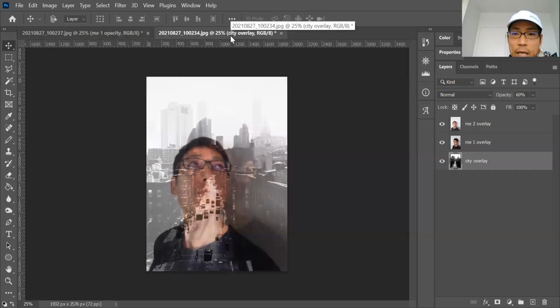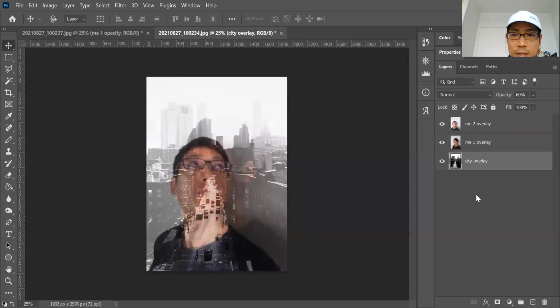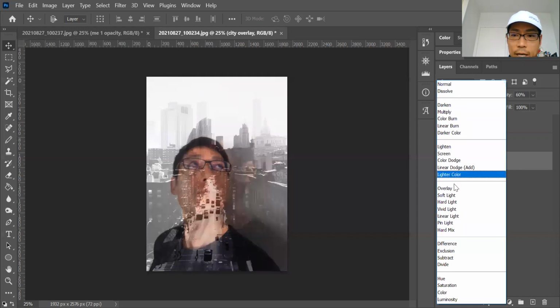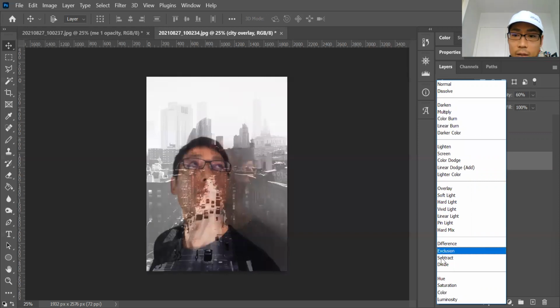Okay, there are two ways to make a double exposure effect. It's really easy but effective. This one is just changing its opacity in here. Okay, the second one is putting an extra layer with the effect as overlay. Also, you can add effects like dissolve and darken color.